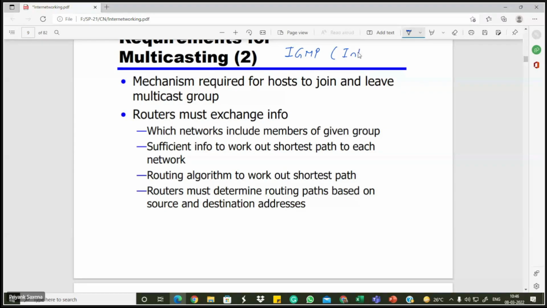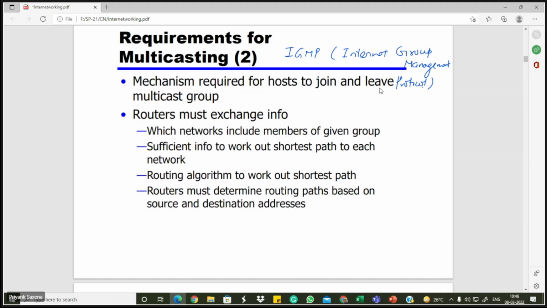Internet Group Management Protocol. Are you following or not? Like on a particular network, some group members are there, but those group members may leave that group and may not be a part of the group. So they may not be available on that network. So an updated list should be available. So a mechanism is required for a host to join and leave a multicast group.